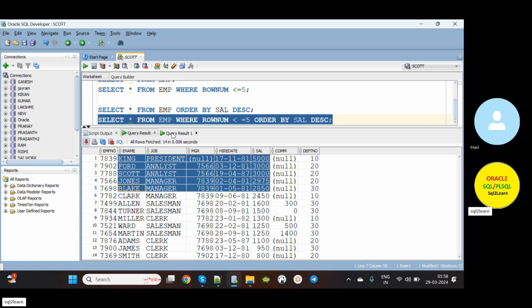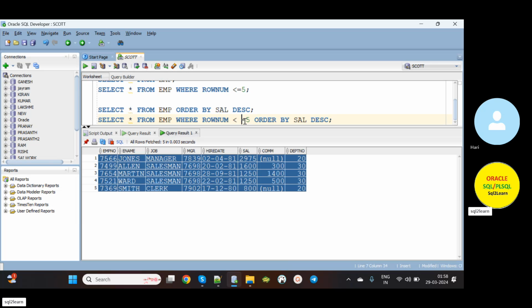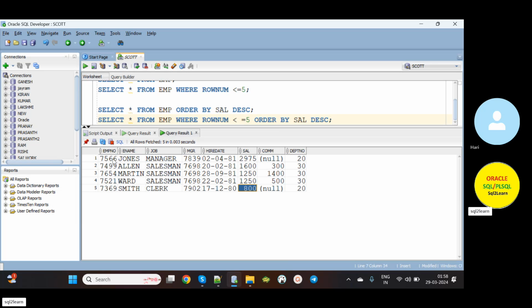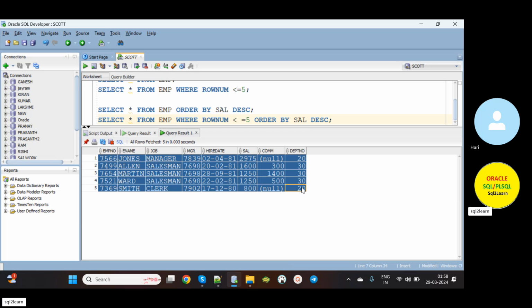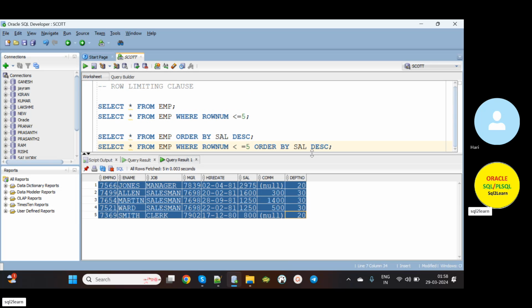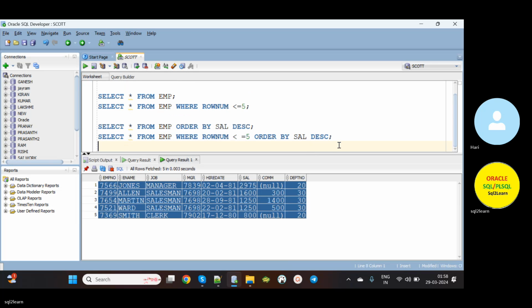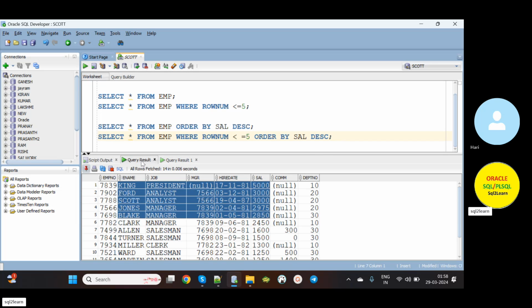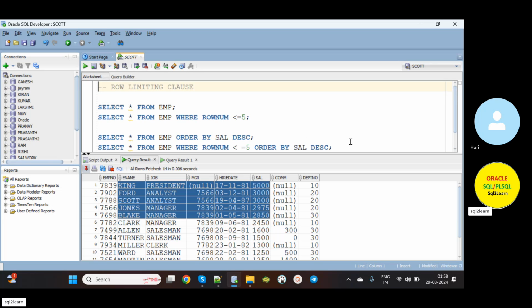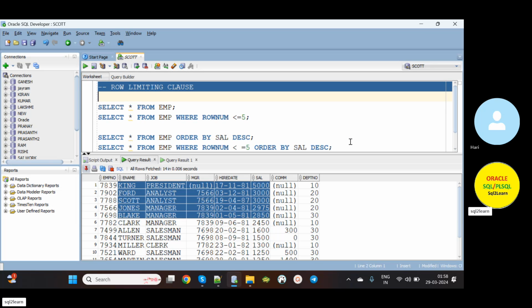But when I use the row num concept, what happened? Randomly it pulled out 5 records. So this is not my requirement. In order to achieve the requirement, we are going to use the concept called row limiting clause.